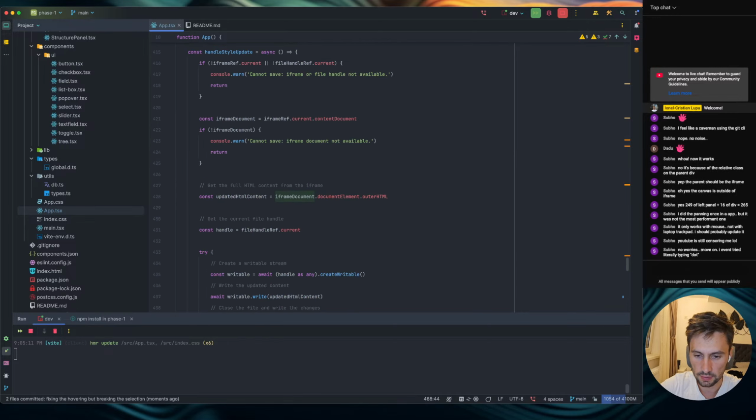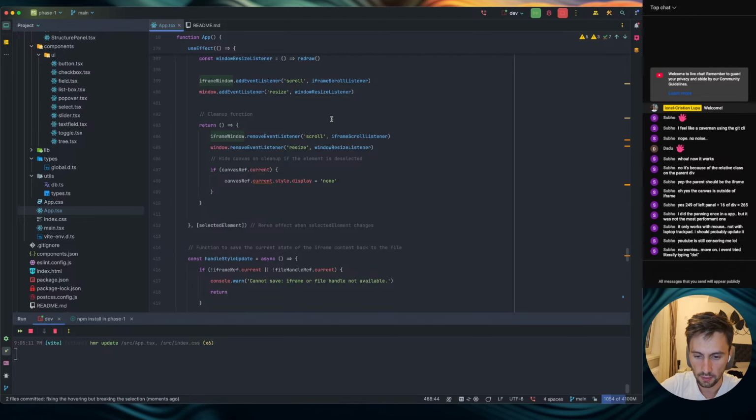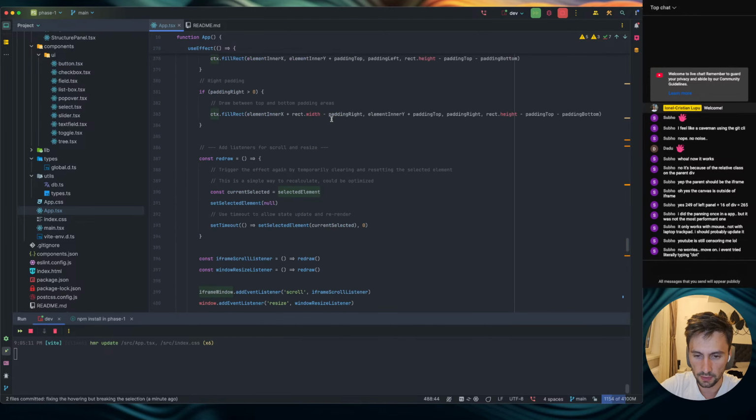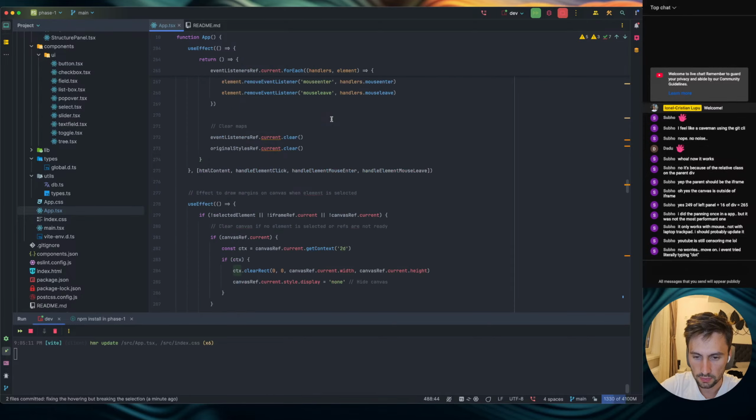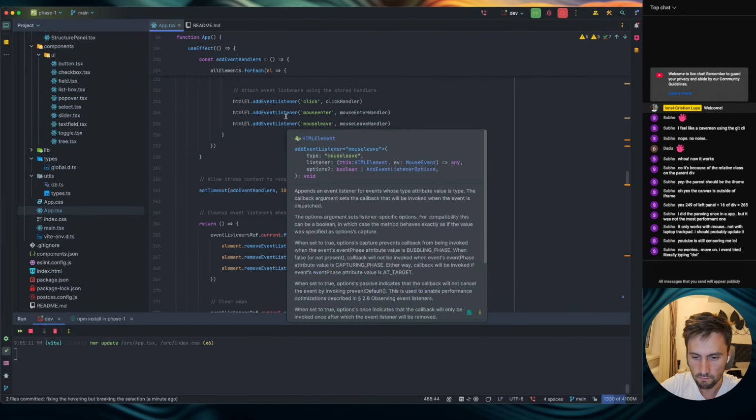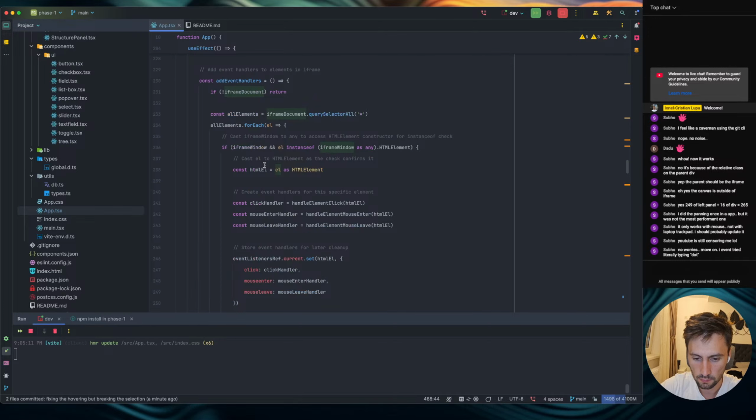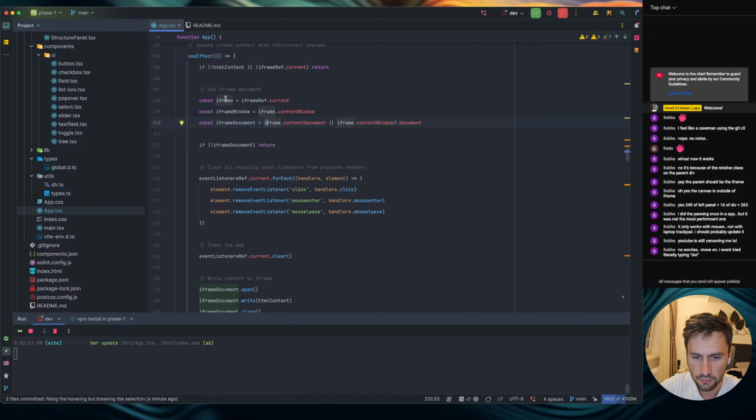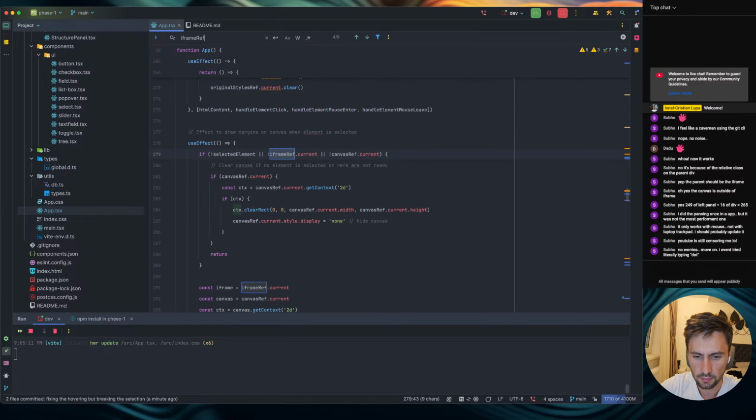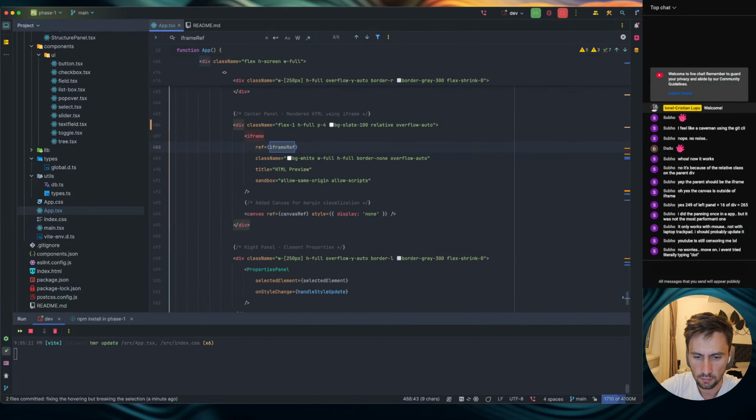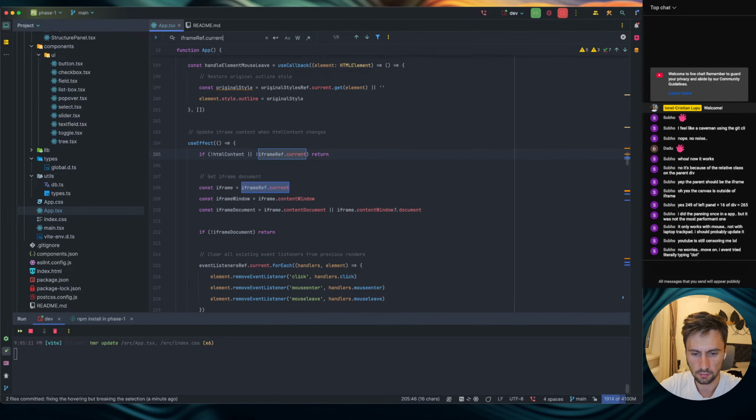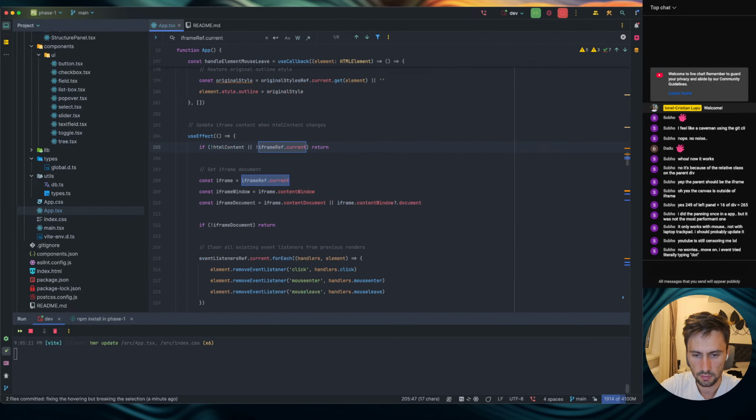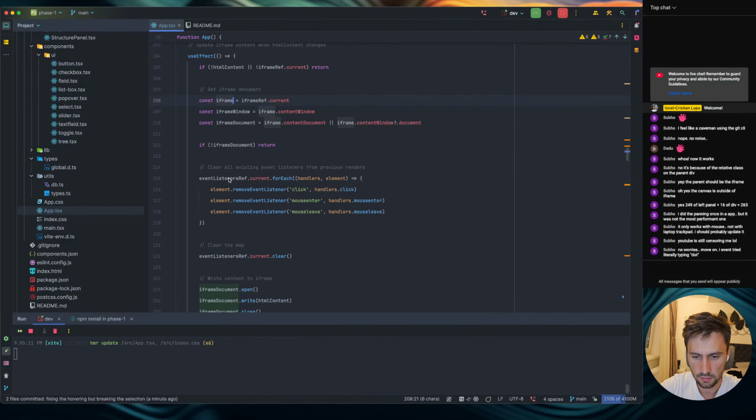Let's find some code that relates to this. I think where it sets the HTML. What's the function? Let me find anything related to this iframe. Oh, .current. So iframe this. Iframe document.